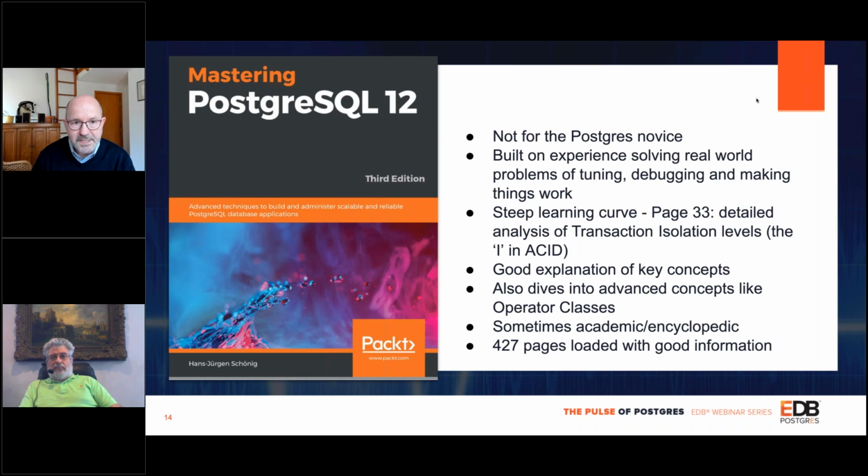Okay, let me look at the next one here. Mastering Postgres 12 from Hans-Jürgen Schönig from Cybertec in Austria. This is really not for the Postgres novice. He's a master Postgres user, and he really dives into tuning, debugging, and making hard things work. The learning curve in this book is really steep. So I would definitely say, use Regina and Leo's book first before you dive into this. Have some hands-on experience with Postgres before you dive in.